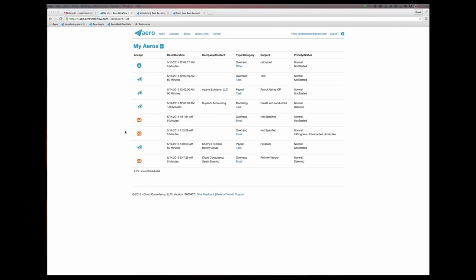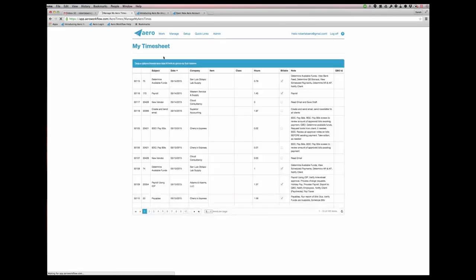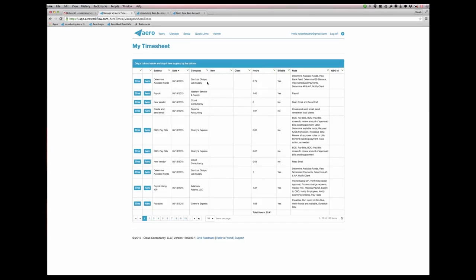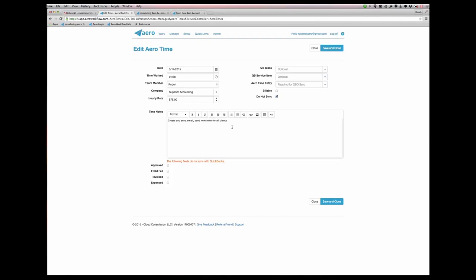The other thing that is great about time is now if I go back and look at my timesheet for the day, I can see the time that I spent. Here's my timesheet for the week. So you can see the entry that we made, reading the email, creating the email and sending the draft, that one that we tested there.